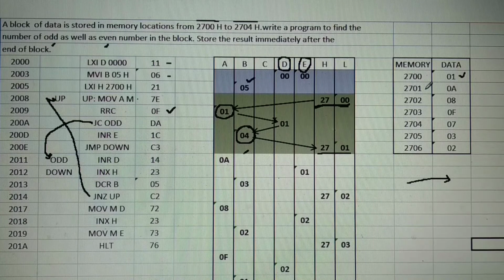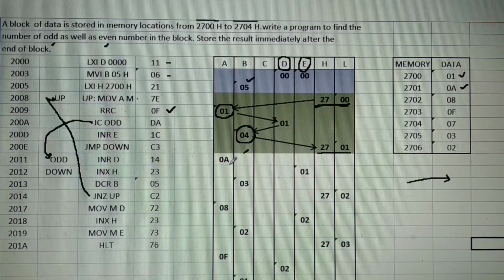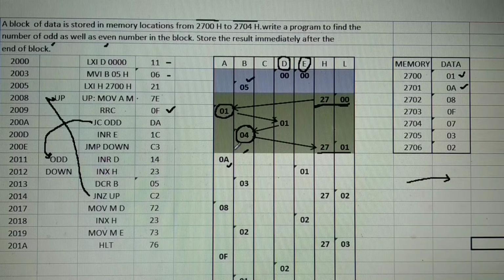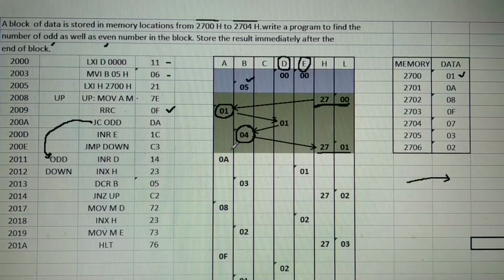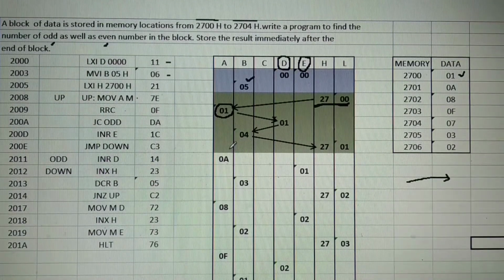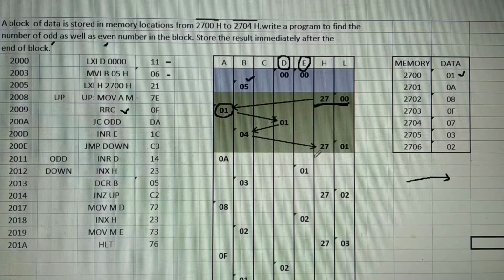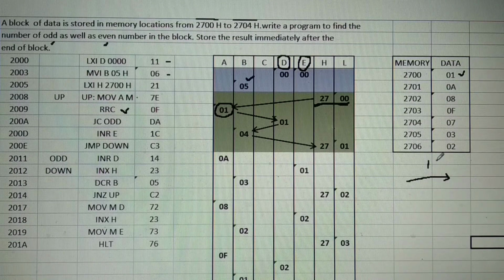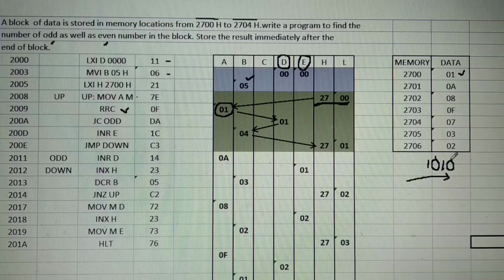At location 2701, the data is 0A. That number is brought to the accumulator. After bringing the number to the accumulator, RRC. Here A in the least significant nibble is 1 0 1 0. After RRC, this 0 goes to the carry flag.